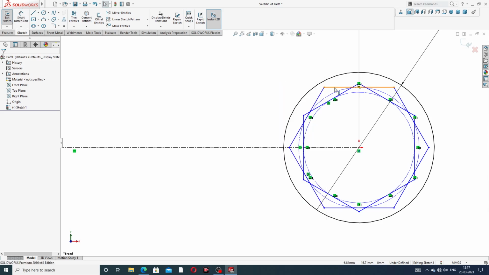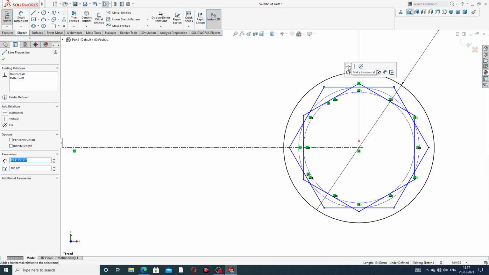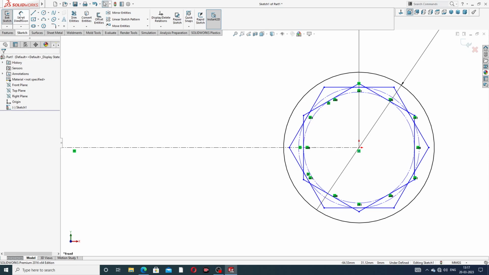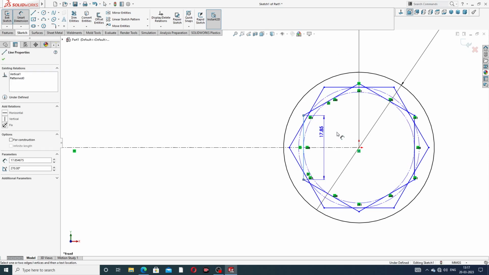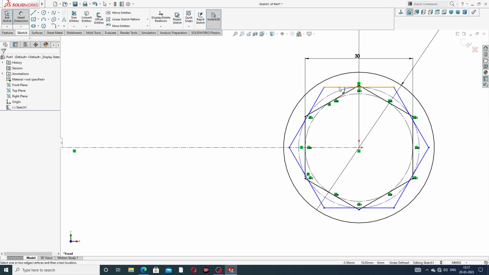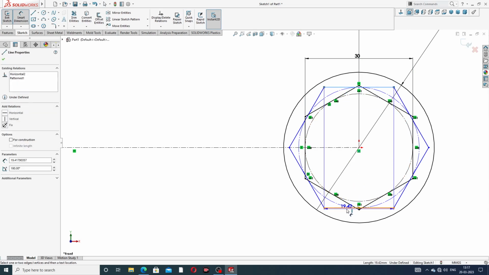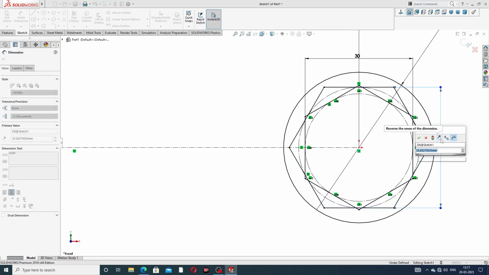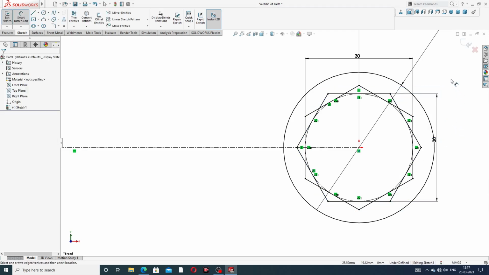This is horizontal. Then use the align dimension. This is 30, and again this is also 30. This is perfect.